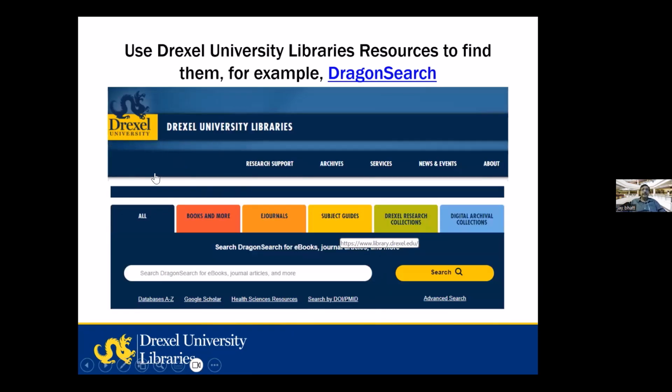So we'll start from our library homepage, www.library.drexel.edu. This is what you will see on the main page when you go to our library homepage. We'll also look into DragonSearch to see what it actually is and how it can help. This white search box that you see is what we call DragonSearch, and that is where you can search for ebooks, journal articles, and so on. Of course, you will need to use your Drexel authentication to access the information that we subscribe to.